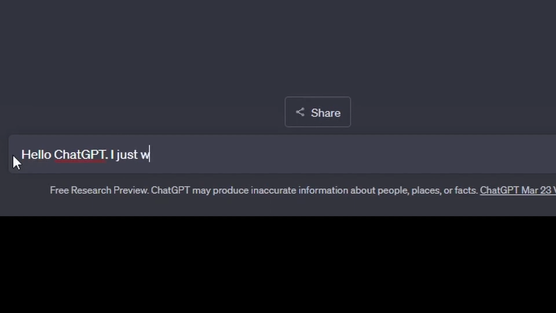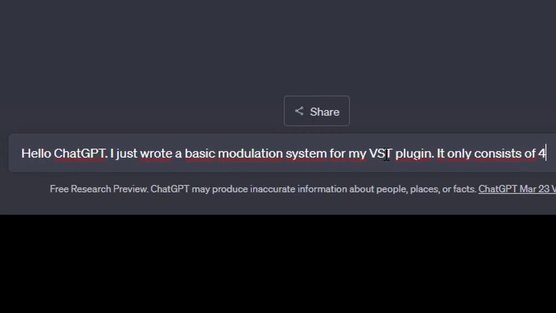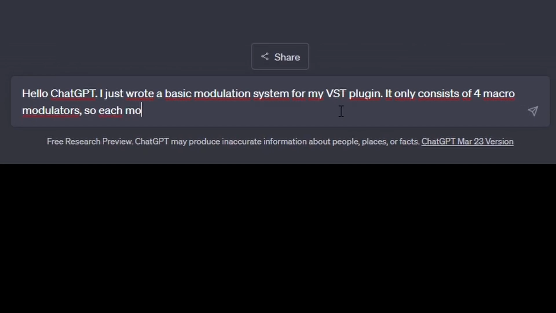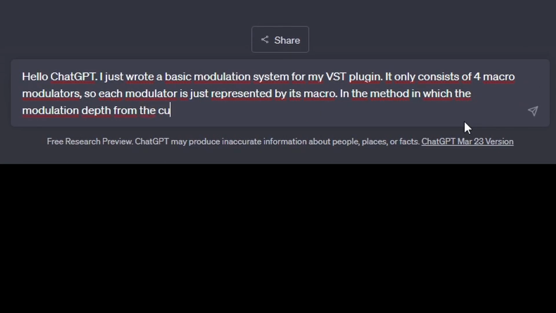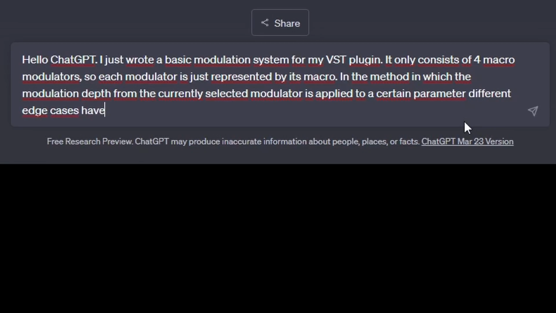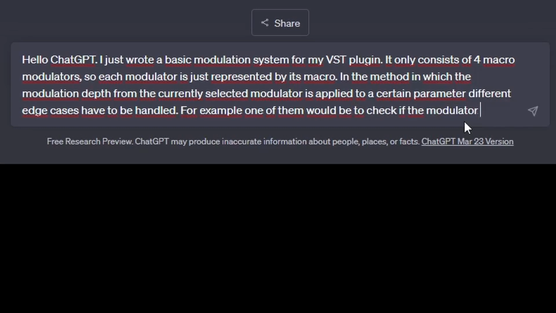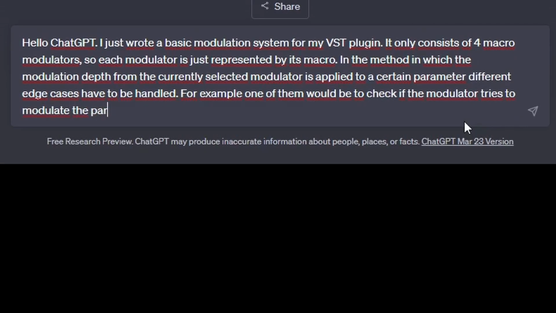Hello ChatGPT. I just wrote a basic modulation system for my VST plugin. It only consists of 4 macro modulators. So each modulator is just represented by its macro. In the method in which the modulation depth from the currently selected modulator is applied to a certain parameter, different edge cases have to be handled. For example, one of them would be to check if the modulator tries to modulate the parameter of itself, which obviously shouldn't work. In my code, this looks like that.